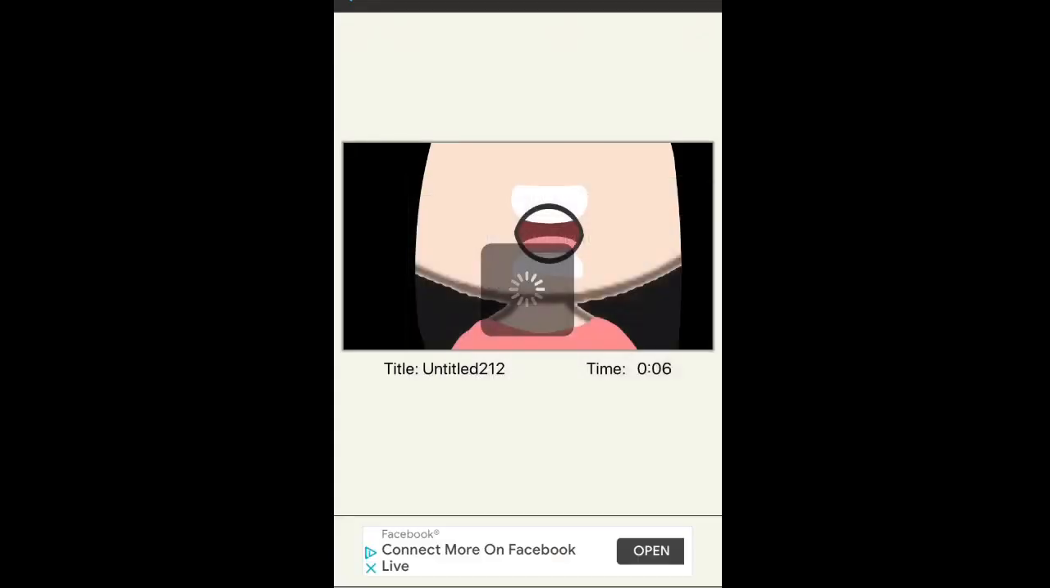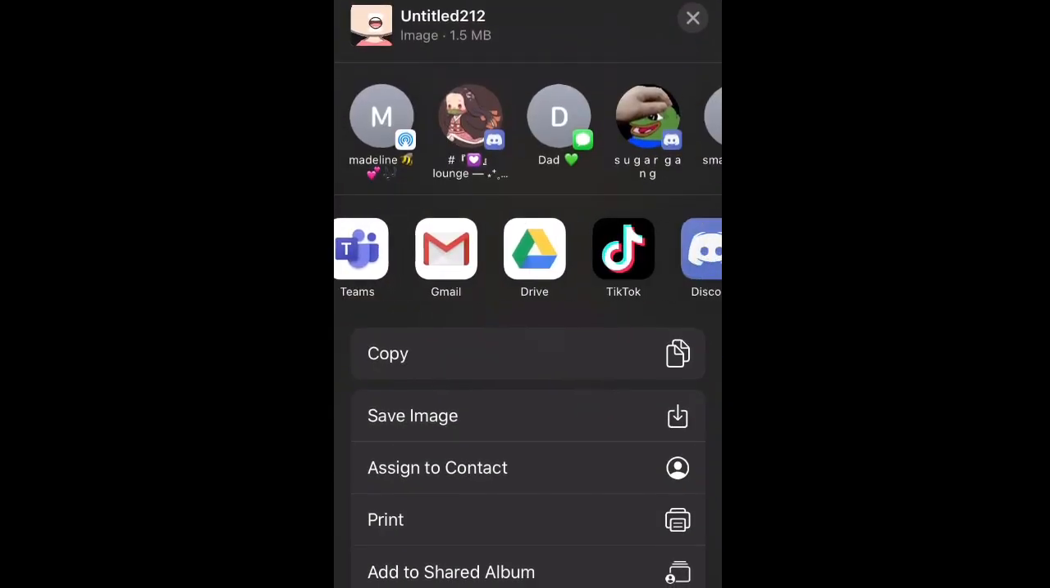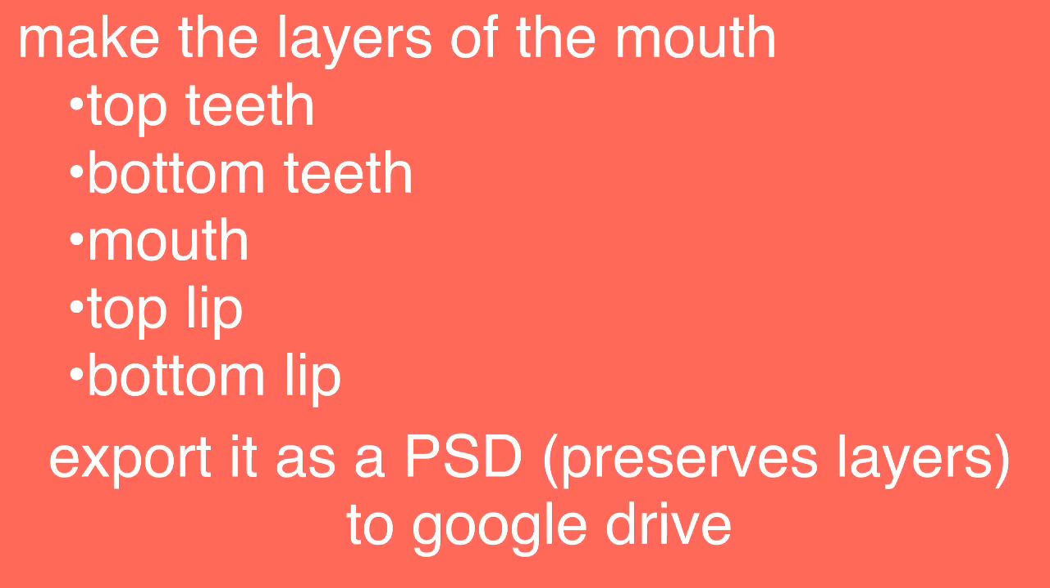Now you're going to want to save it as a PSD file to preserve layers. Upload it to your Google Drive. Alright, now let's go over the things that we did in this part. First, we made the layers of the mouth, the top teeth, the bottom teeth, the top lip, and the bottom lip. We also exported it as a PSD file.